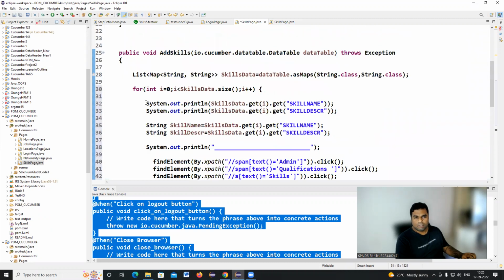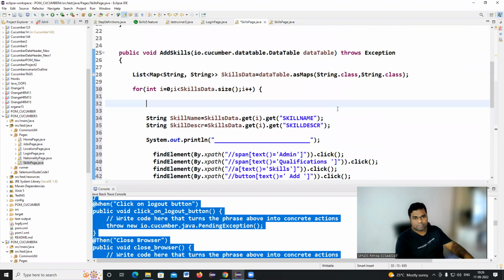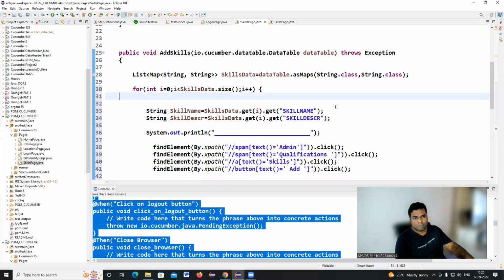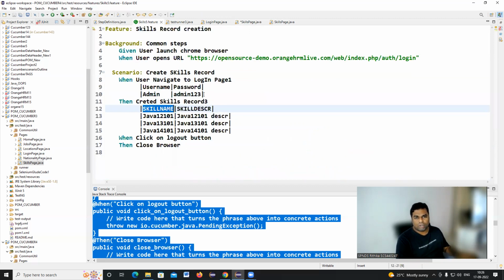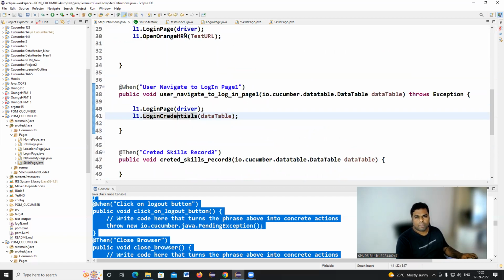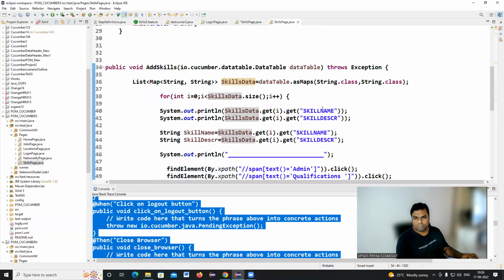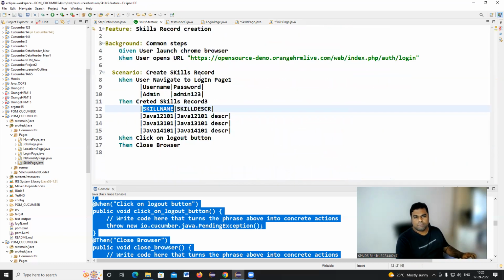Okay, so now let's see here. This for loop will iterate skills dot size, however many rows it contains. That many times that particular step will be iterated. So skills dot get 0 dot first, what is the feature, what is the name, skill name. So this is the skill name, and skill description, this is the one.